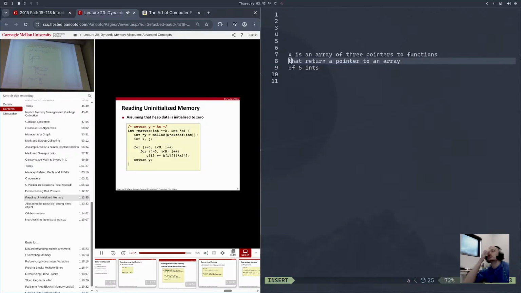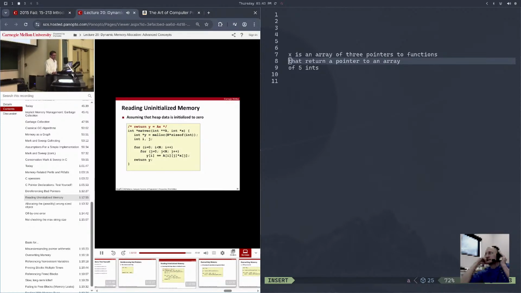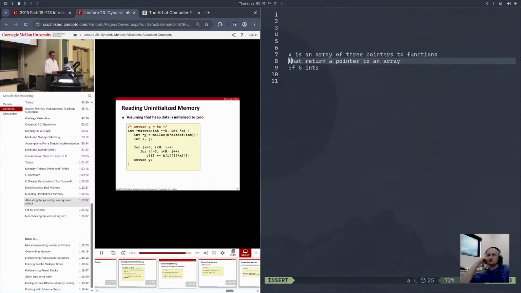Okay, another common mistake is to read uninitialized memory. You can't really assume that your heap data is initialized to 0. Here we're mallocing an array of n ints, and then we're going through and updating this y vector: yi equals yi plus aij times xj. So we're assuming that malloc returns memory that's all zeros. That'll get you.